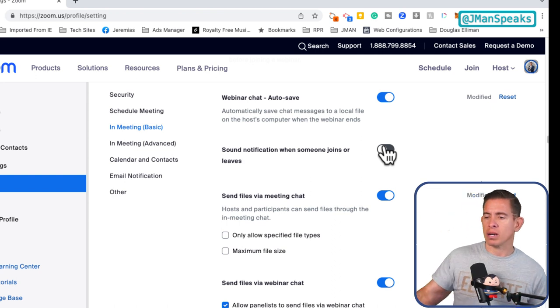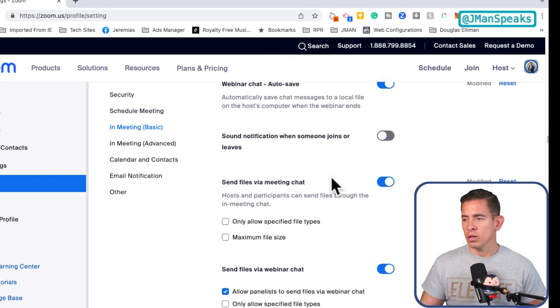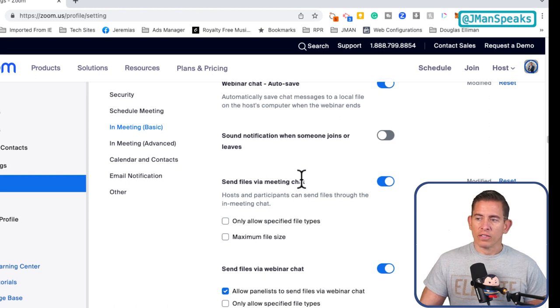You can see when they come in and out. If you're a one person show, I still think have it disabled, just be on the lookout if somebody comes in, or disable your waiting room so that people can freely come in, or keep an eye on your waiting room. Send files via meeting chat.